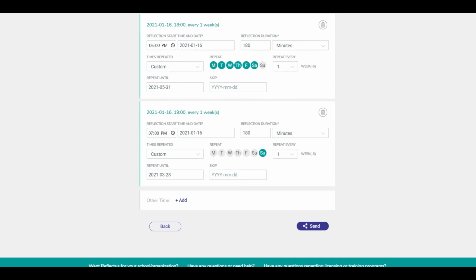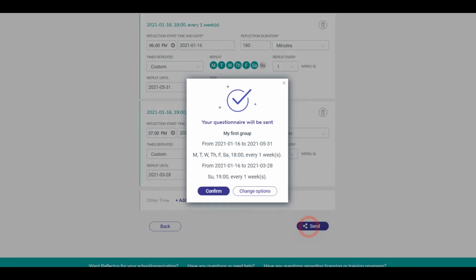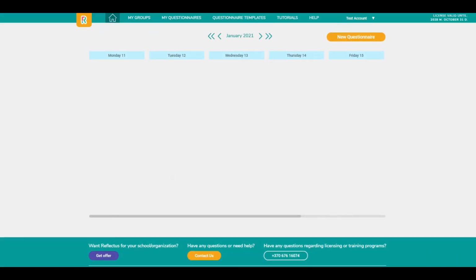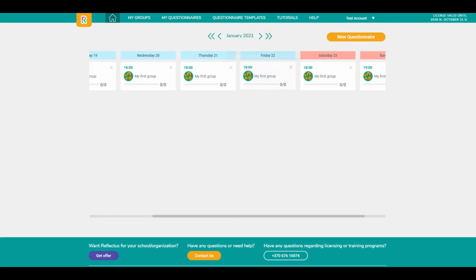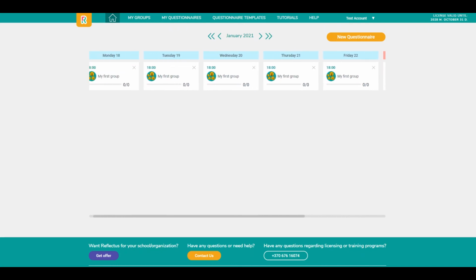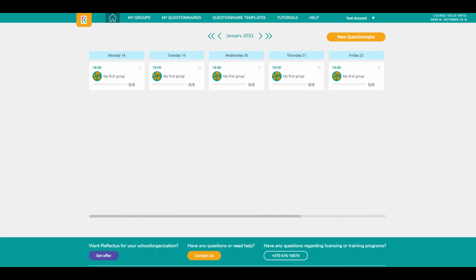And that is it. Our reflection schedule has been completed. Now press Send and confirm the action. Once you do this, go back to your home page. And here you can see an updated calendar of your reflections. It is a weekly view of your active reflections. This window shows how many reflections are planned for this week, what reflections are finished, and which are still ongoing. We can also see in real time how many of our group members have completed a specific questionnaire.